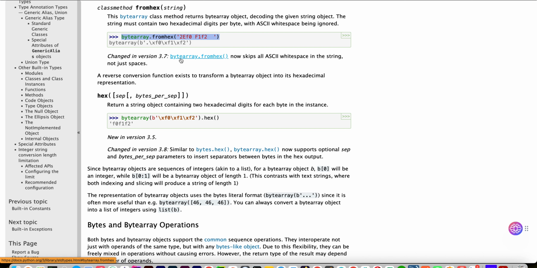Changed in version 3.7: bytearray.fromhex() now skips all ASCII whitespace in the string, not just spaces. A reverse conversion function exists to transform a bytearray object into its hexadecimal representation. hex(sep, bytes_per_sep).